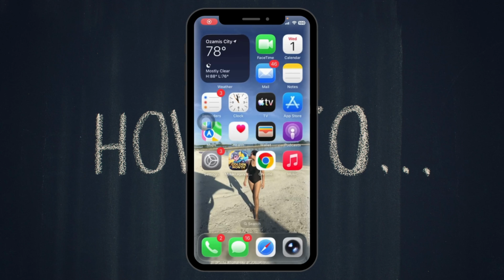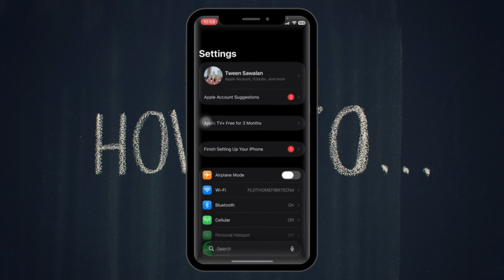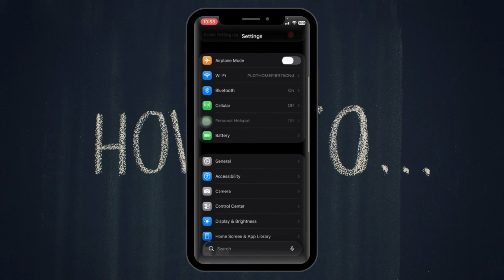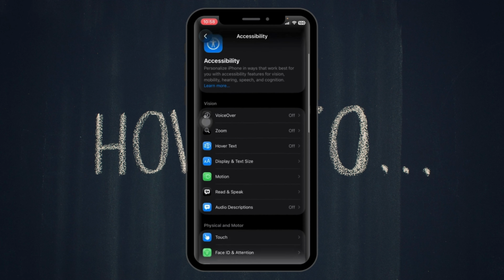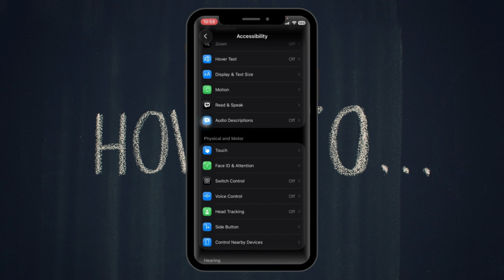In this video, I'm going to show you how to turn off double tap on iPhone. So to start, you need to go to settings. Once you're in settings, scroll down and go to accessibility. Next, what you need to do is to tap on touch under physical and motor.